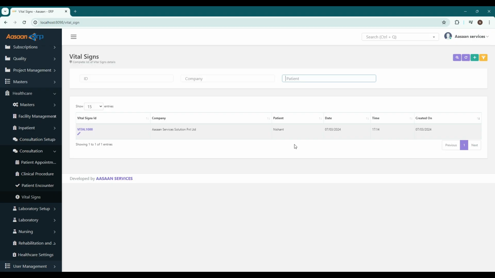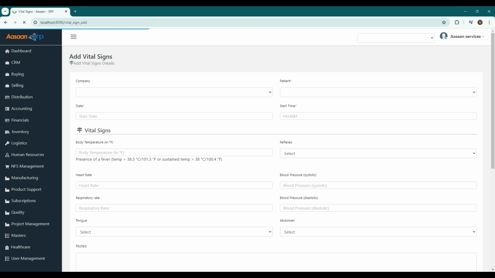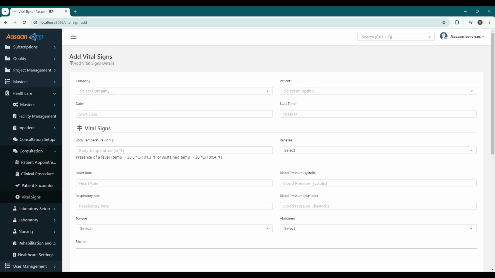The vital signs of a patient need to be recorded, and this will help the healthcare practitioners assess the patient's condition. So to record the vital signs in the system, we'll go to the consultation and over there we will find the vital signs. To create a new vital sign, we'll click on the add button and here we'll select the patient and the time.